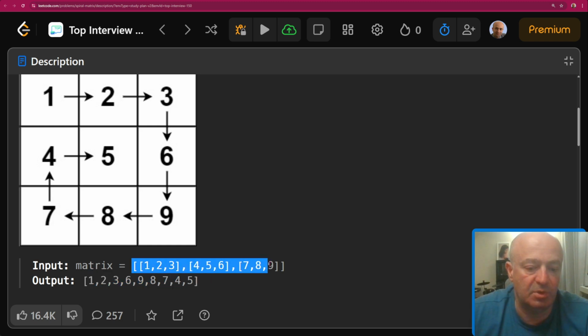This is how the matrix is given. So row 1, row 2, row 3, and then this is the reply, right? 1, 2, 3, 6, 9, 8, 7, 4, 5.